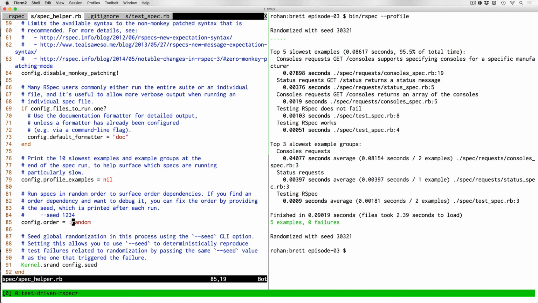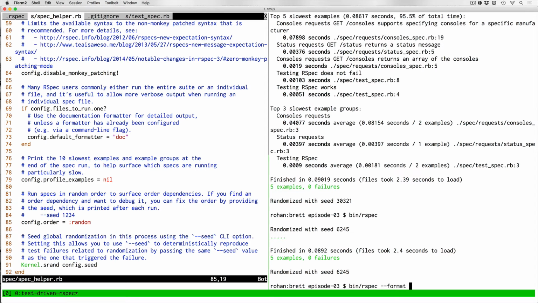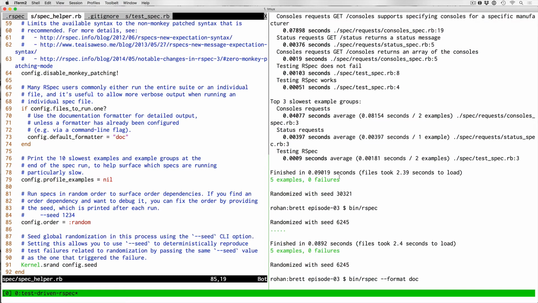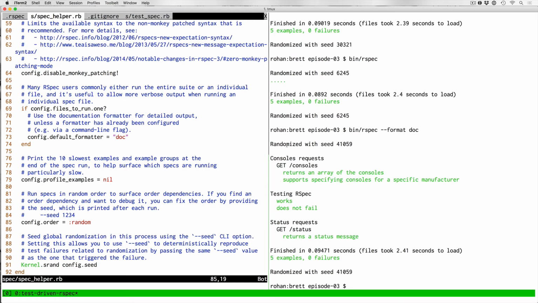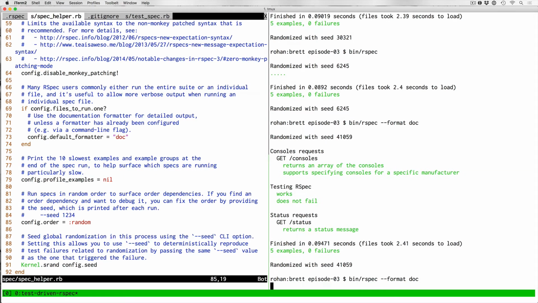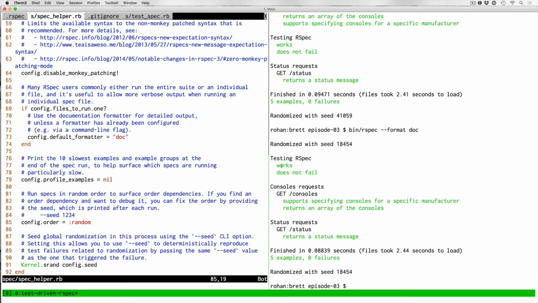So what you do is you set your config order to random, and that means the order of the tests that get run is different each time. So, for example, if I run bin rspec, you know what we'll do? We'll do --format doc, and that will output the actual text. So we'll see returns an array of consoles, works, does not fail. We run it again, and the order should be different because it's random each time, right? So this time it was works, does not fail, totally different order.